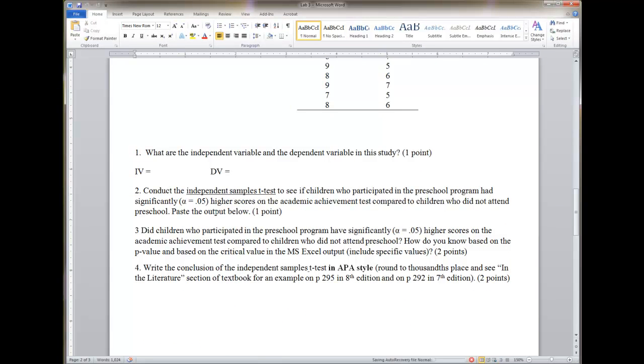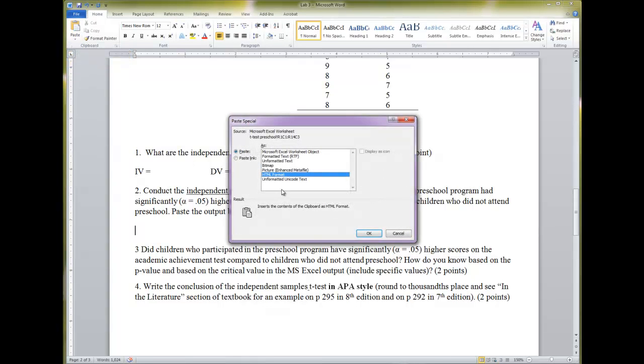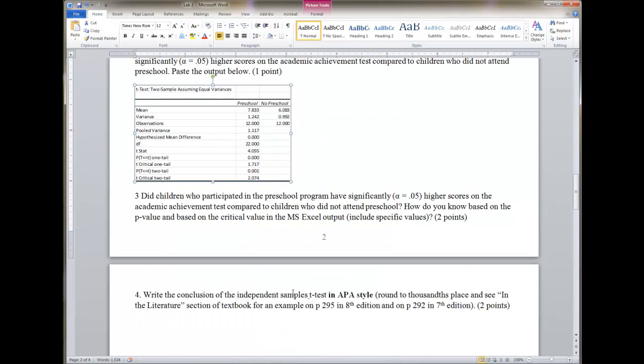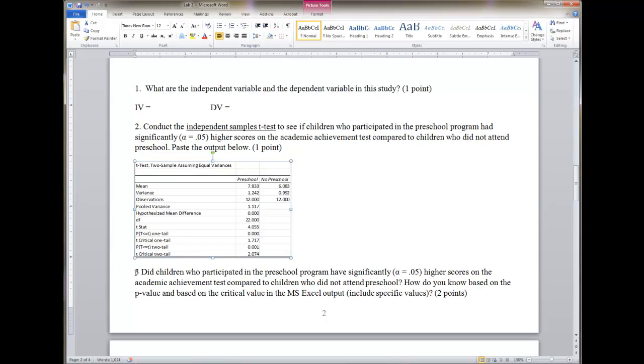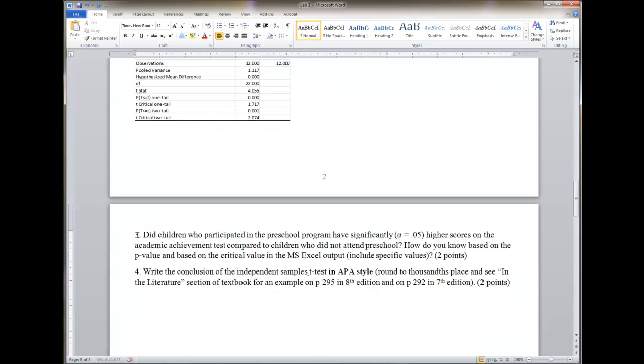where it says paste the output below. And I'm going to paste special just so that it's easier to work with. So I'm going to click this arrow below paste, go to paste special, and then I'm going to select picture enhanced metafile. I'm going to shrink this just a little bit. There we go. I want this to be on another page, so I'm just going to click right here and then hit Control and Enter to automatically break the page.